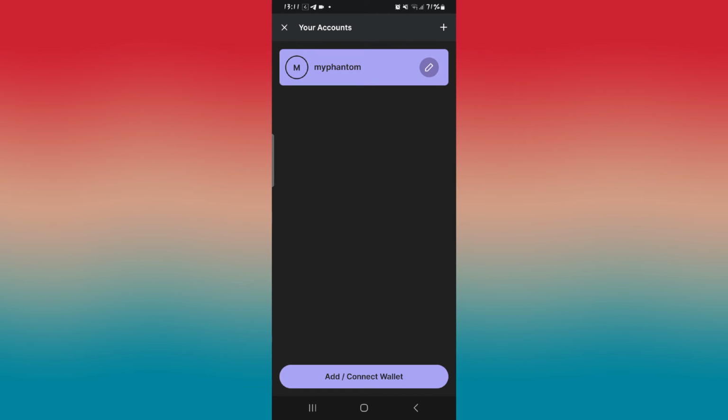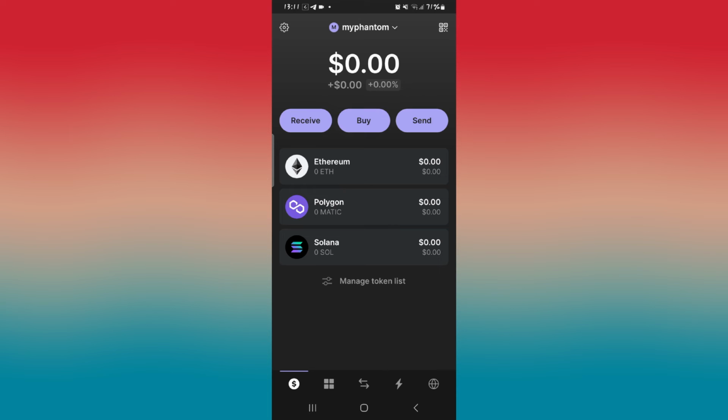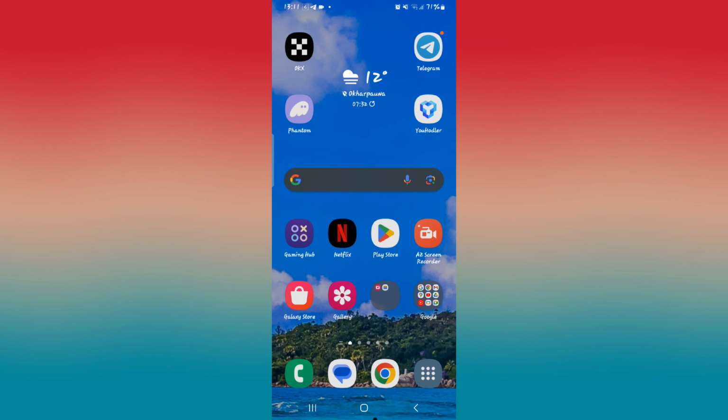You can come back to this menu anytime and tap on the edit button to change the name of your wallet as many times as you like. And there you have it. That is how easy it is to change your name on the Phantom Wallet application.